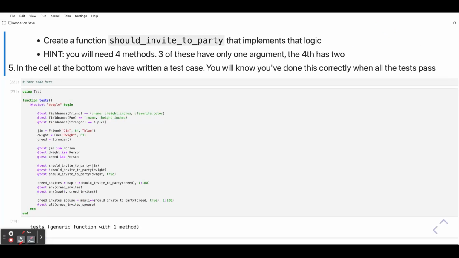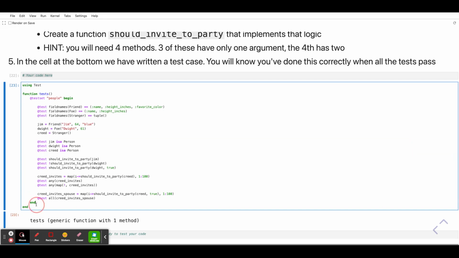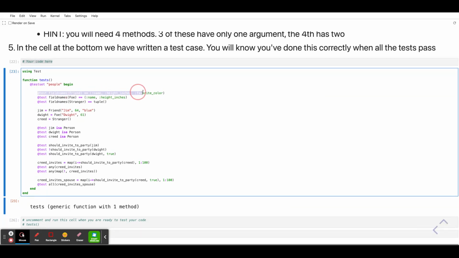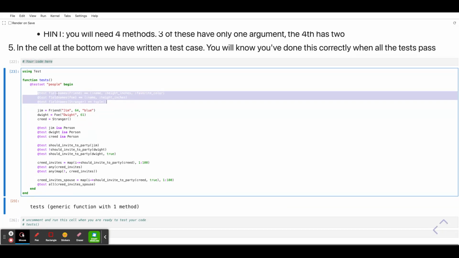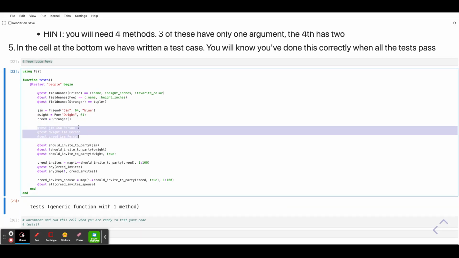You're going to write your code in this cell right here. And then in this next one, I'm using the built-in testing framework in Julia to write some tests to make sure that you did your code properly. So here's what it kind of looks like. I'm going to test that you have the right fields on each of these 3 structs. I'm going to create 3 instances. So I'm going to create Jim as a friend, Dwight as a foe, and Creed as a stranger. I'm going to check that all of these are actually persons, meaning you set up the subtype properly.